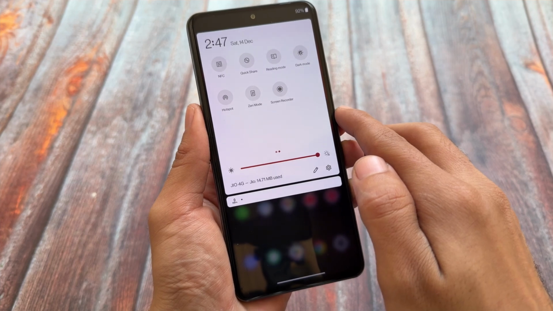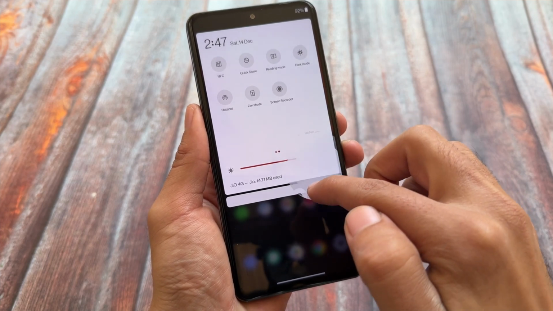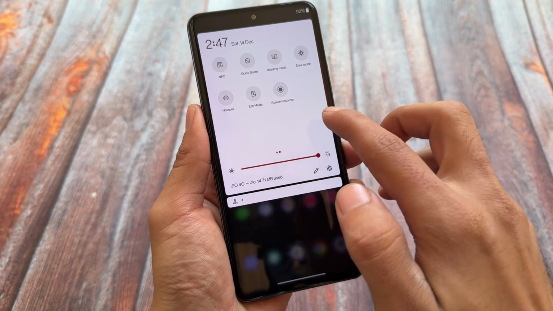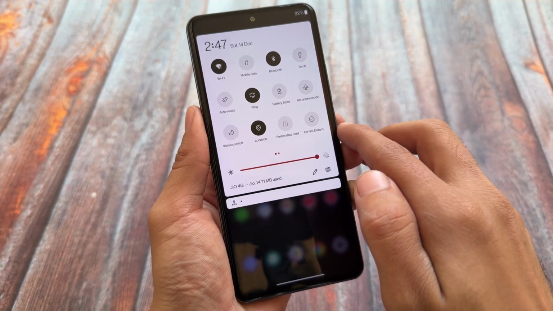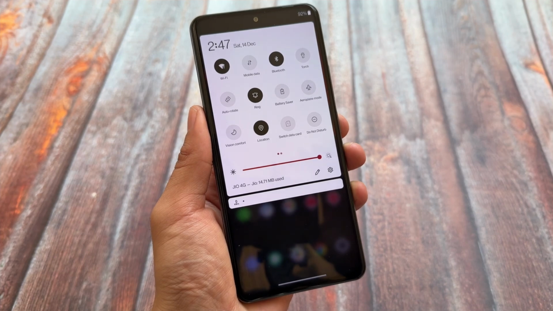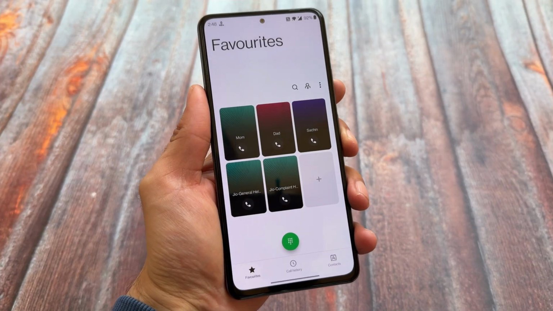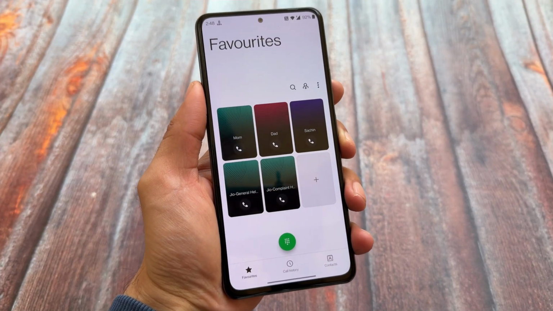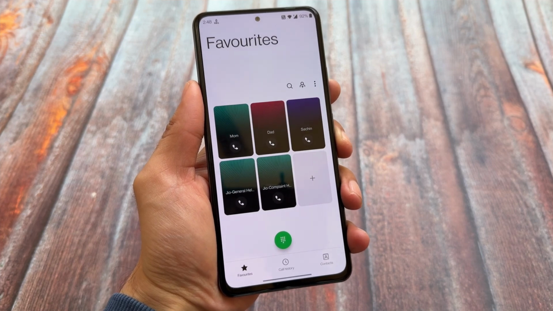One of the best things which I loved about this one is the quick settings panel. It's quite simple, it's quite minimal, and to be honest, it's a great thing. It is one of the best, especially compared to many other custom ROMs. Yes, you can also get an Android 11 style quick settings panel in some of the ROMs, but still, this default one looks amazing.